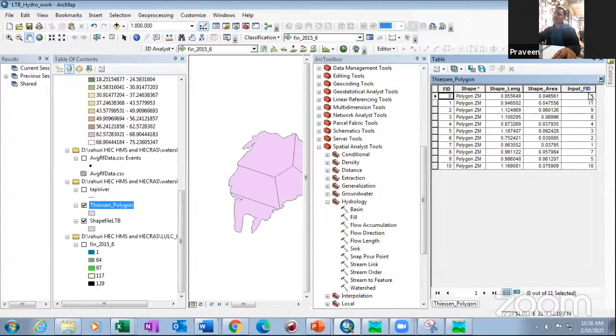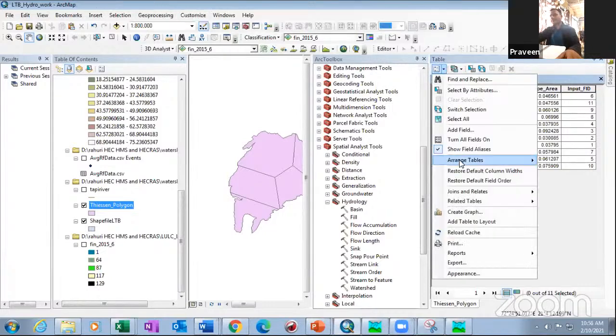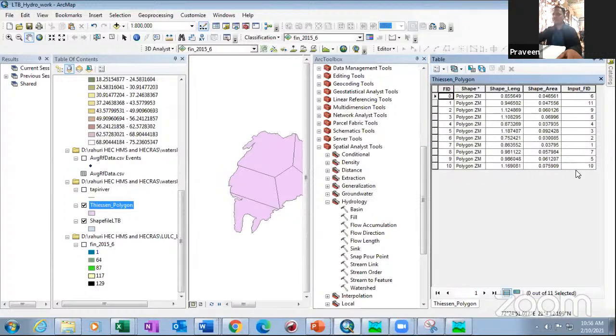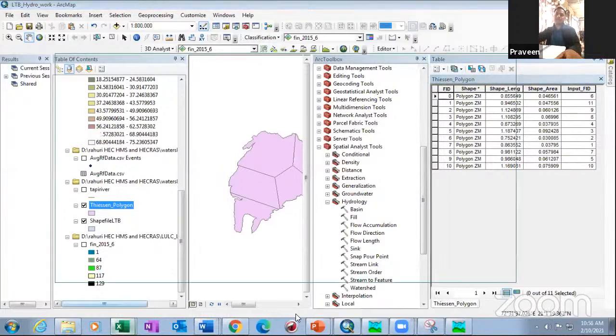Or else, even if you do not have the area, you can add the field and you can compute the area. I'll not show this part because it will take so much time. So imagine you have computed the area for each sub-basin. Okay, Artisan polygons. Likewise, after computation, I just exported it into an Excel sheet.